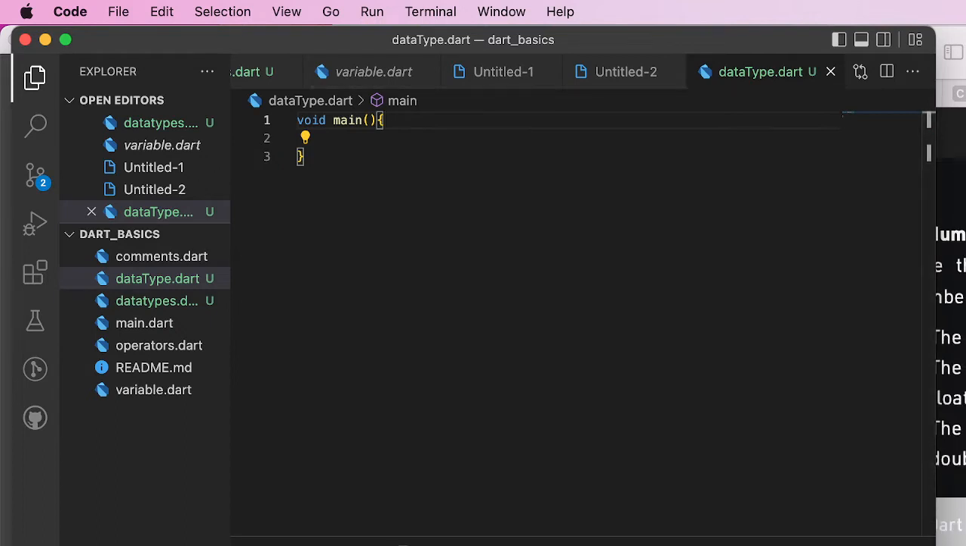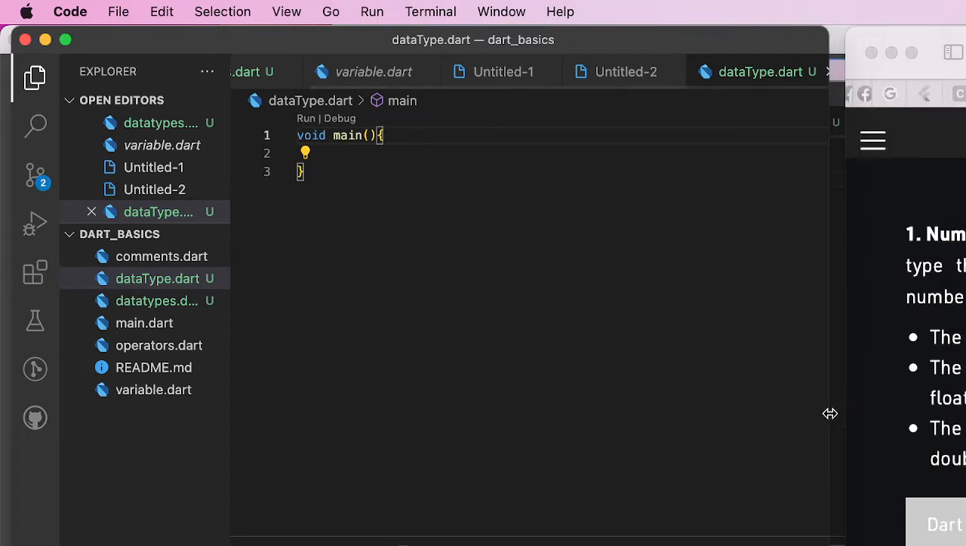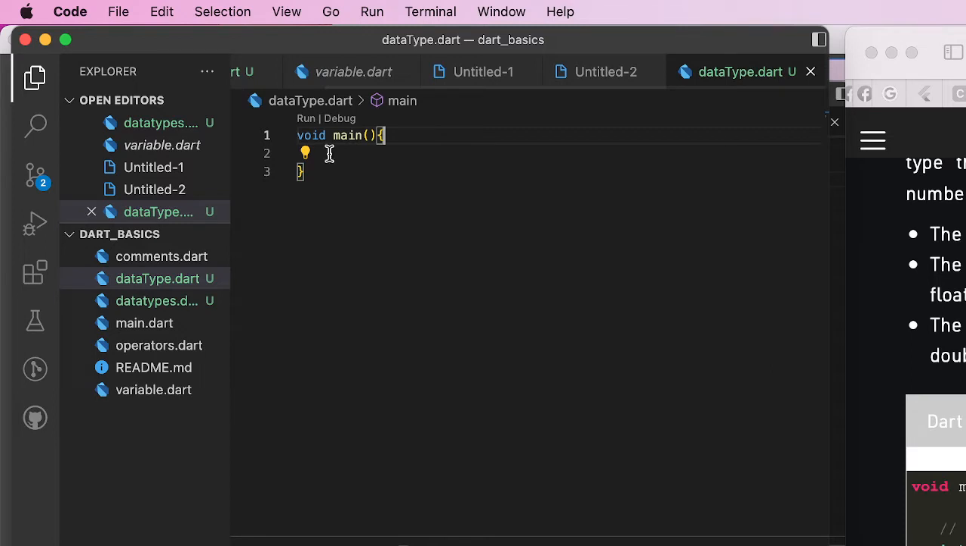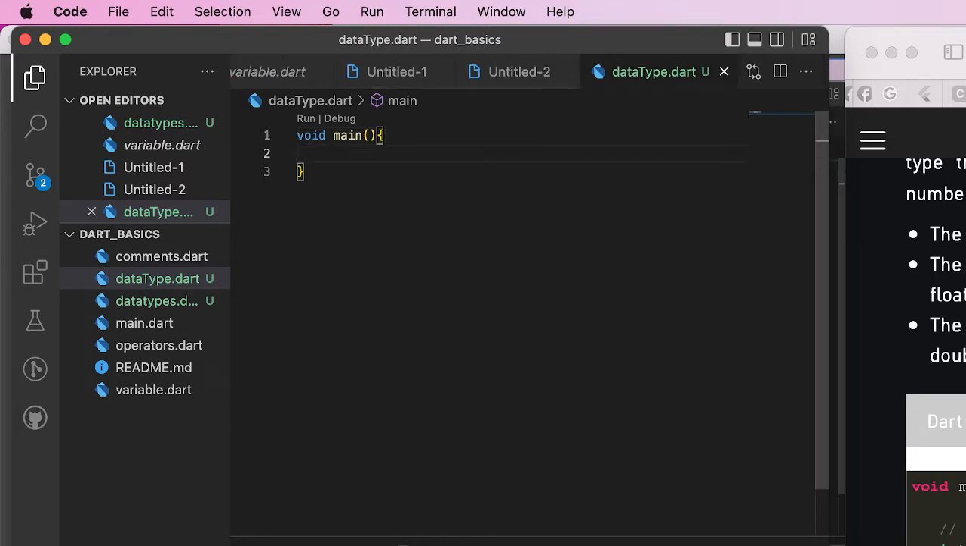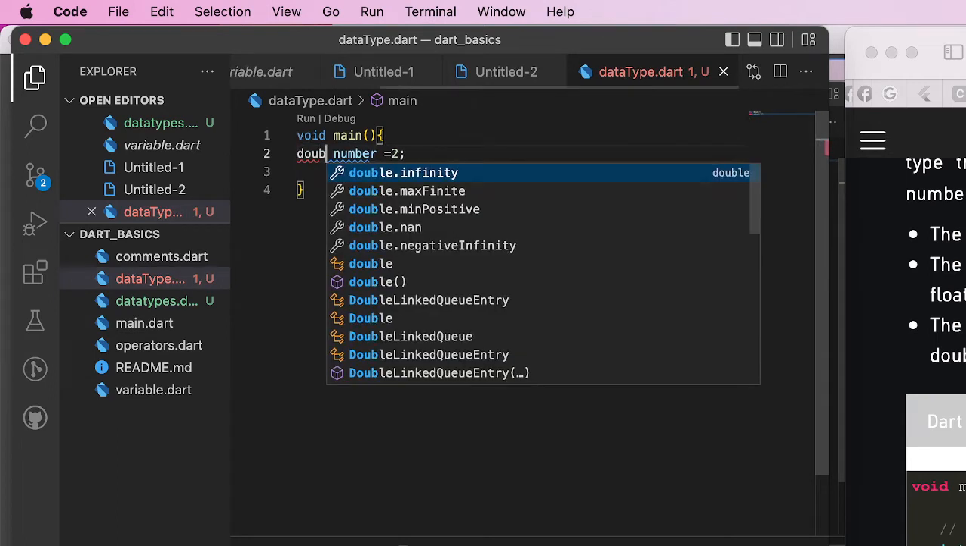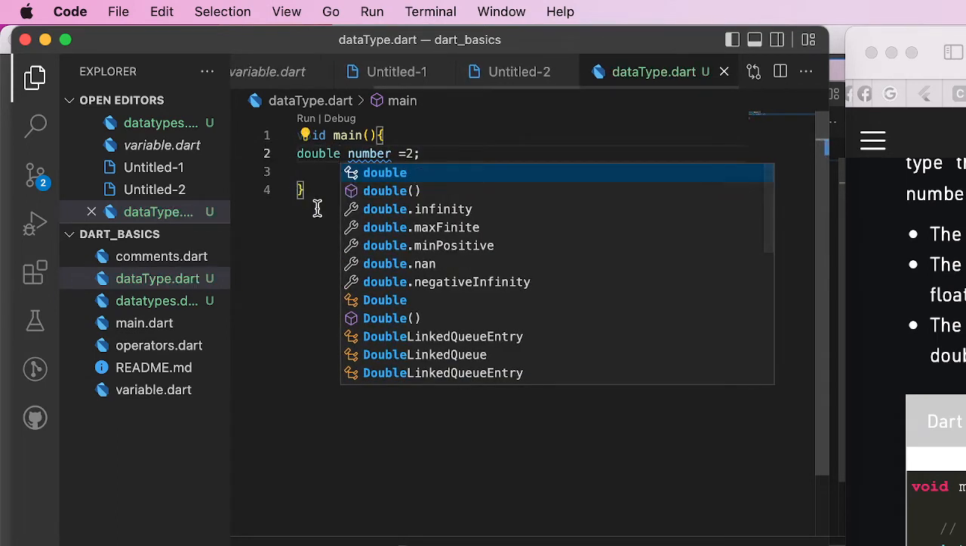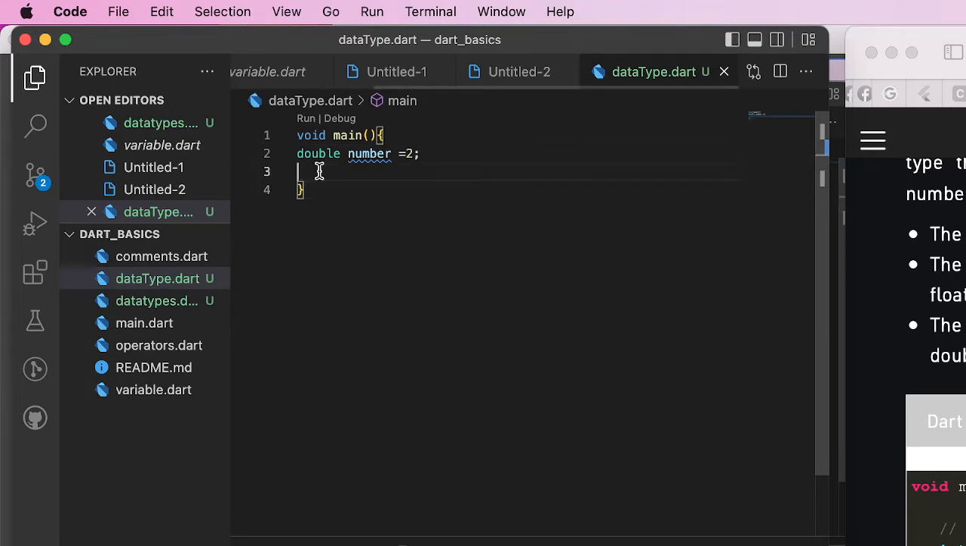Now we'll be taking the first data type, which is number, like we said earlier on. Now int, you have to declare it as int, let's say number is equal to 2. Now if I change this int to double, and print, okay, let's just move on.